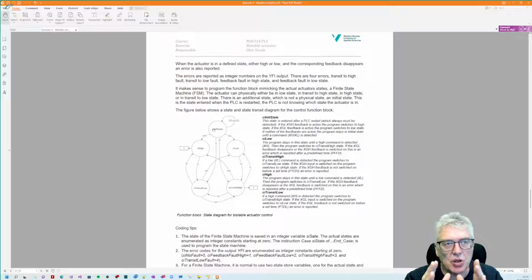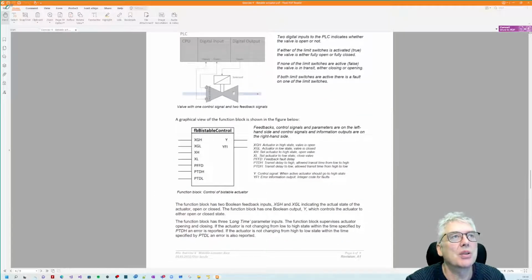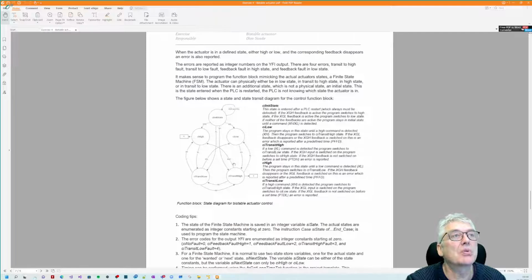It says it's closed. I'll go back up here. This valve is closed. Usually it is because my output is false, because my PLC has been switched off. So closed, and then I jump to the state low. Low is closed, high is open, and transit high is when it's opening, and transit low when it's closing.